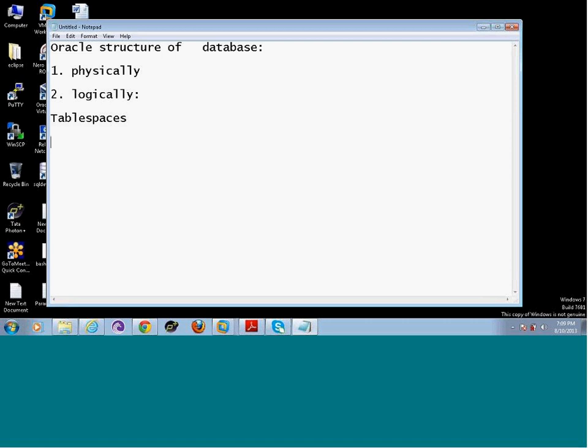What is a tablespace? It is a logical area of storage in your database that corresponds to one or more data files. If you see it logically, you will be seeing the tablespaces, but they are associated with your physical data files. What does physical mean?